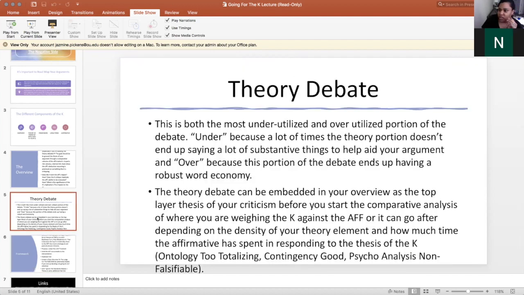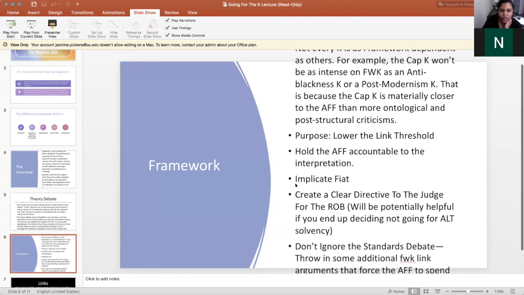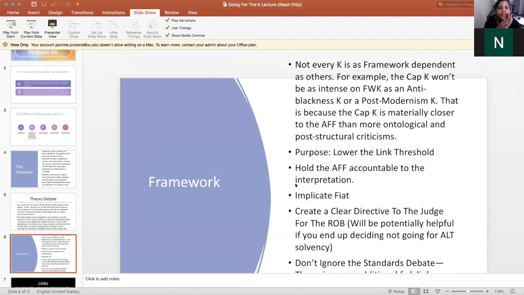But does that answer some of your question about the theory debate, Nuria? Yeah. Okay. So, framework.